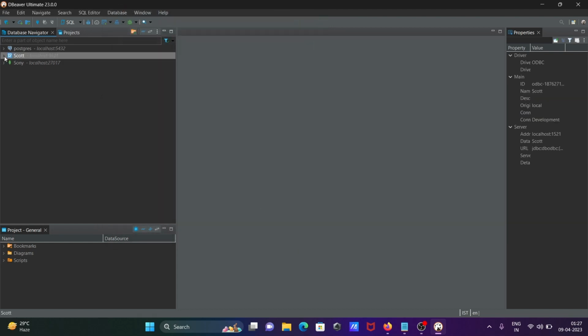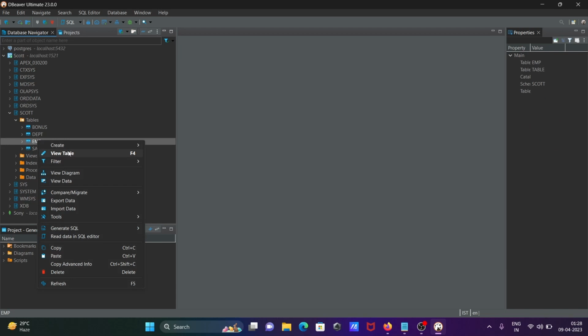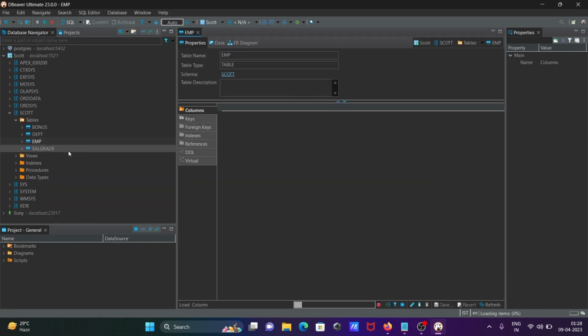Now this is DBeaver connected with Oracle by the help of ODBC connection. Here you can see escort, and inside this are the schemas. Inside escort you can see all the tables present. So right click there, and you can view the data.